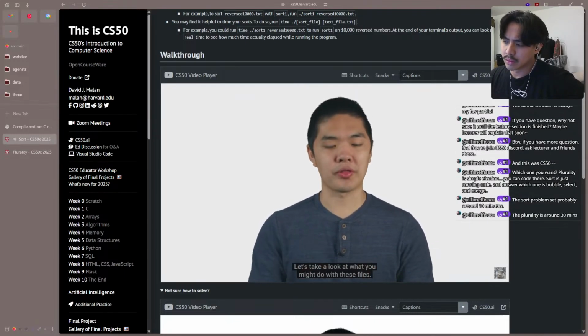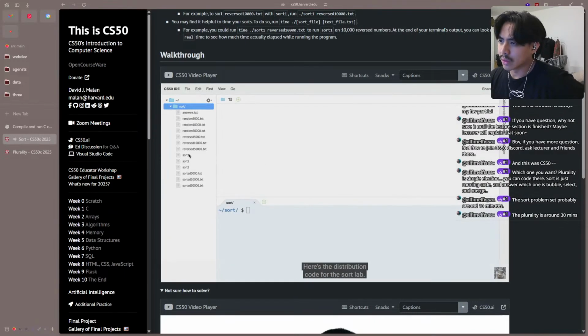Let's take a look at what you might do with these files. Here's the distribution code for the sort lines. Okay, sort 3. And we also have these files.